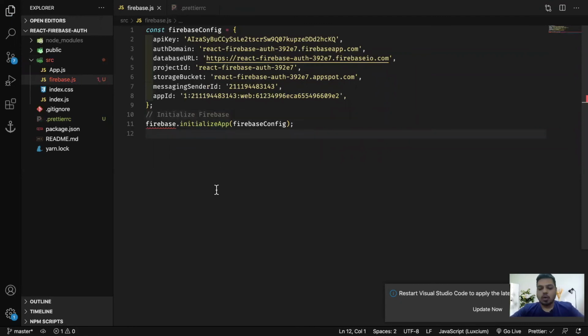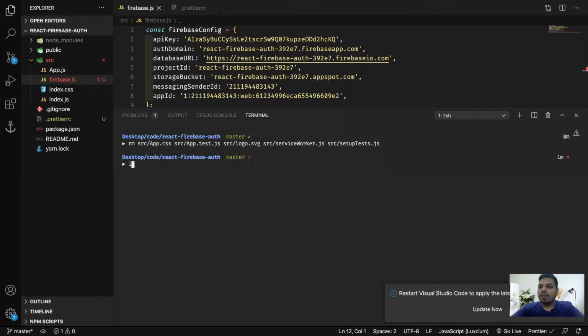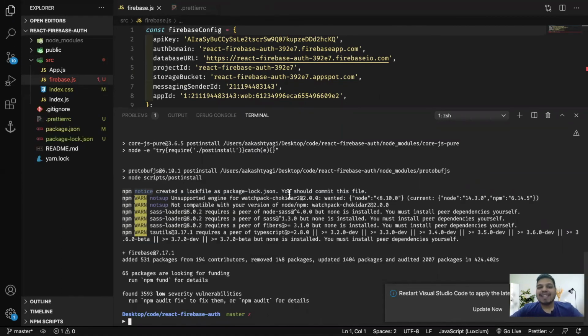So I also want to install the Firebase SDK. So we'll do npm i firebase. So we'll use this Firebase SDK as well. So let's just install it and wait for it to finish downloading. Awesome, so my Firebase package is downloaded now, and let's just close this.